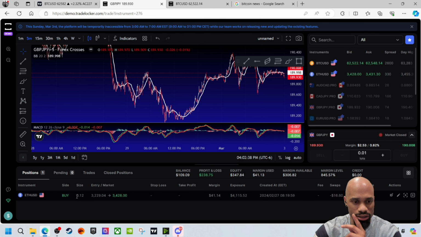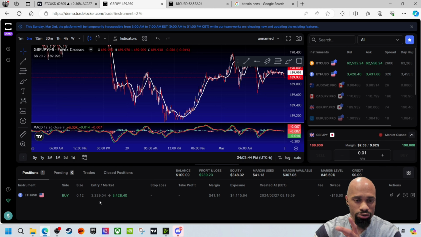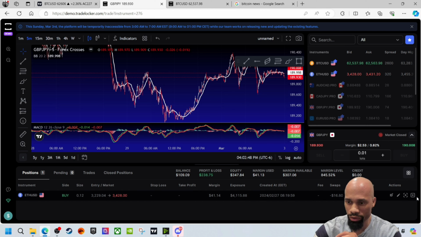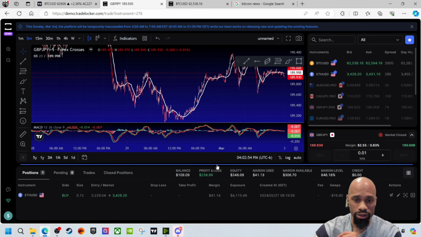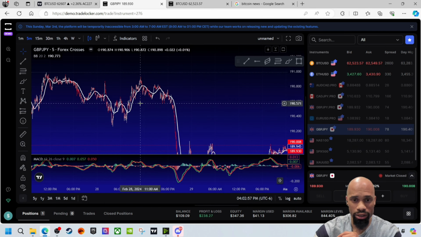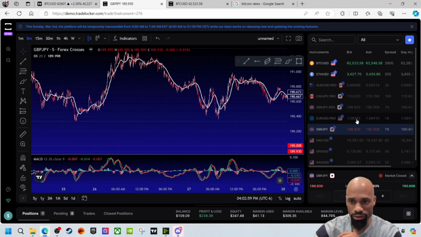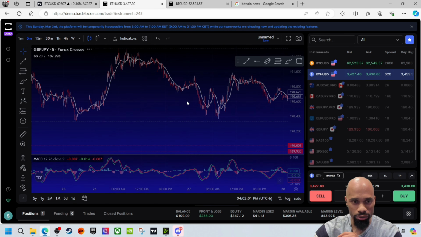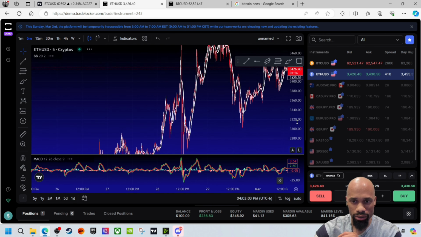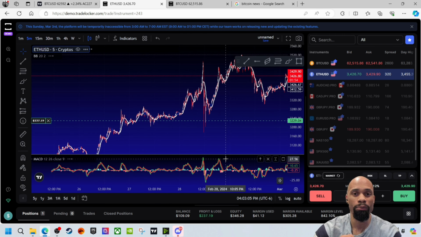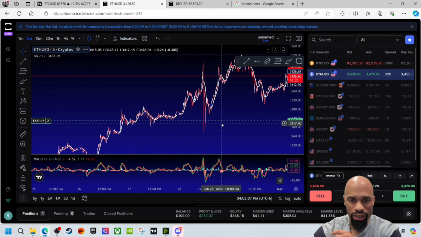I bought at 0.12 size lot, and I entered at 3229, right? You can close it out right here, close position, or you can do a partial close, or you can also just come down here and click on the X. If this is GJ, let's go to Ethereum. Come down here, click on the X, and boom, you out. You out just like that.